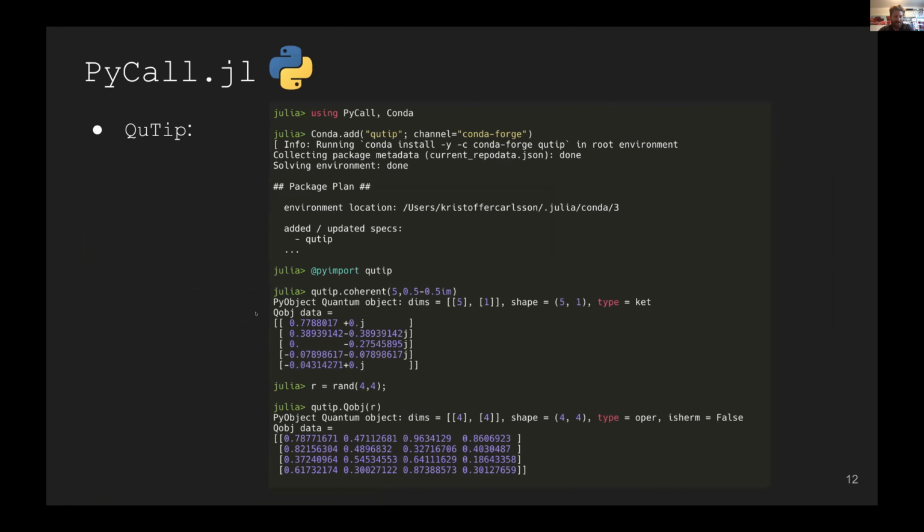Another great Python package that we just heard about is QuTiP, of course. So I'm going to show how, if you want to use QuTiP from Julia, you can just use the Conda package. Conda is a Python package manager, but you can use it from Julia as well. We can just add QuTiP from the conda-forge channel. It will install here. We can import QuTiP, and then we can start using it. Here is a Julia matrix, a random one, and we can pass it into different Python objects, and PyCall will correctly translate from Python and back and so on.